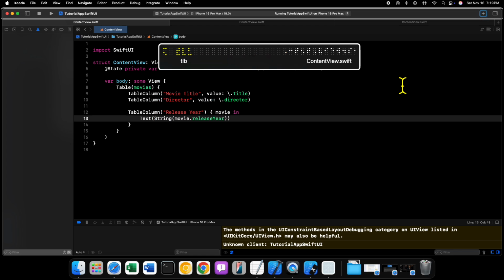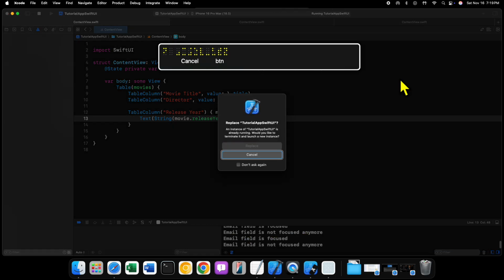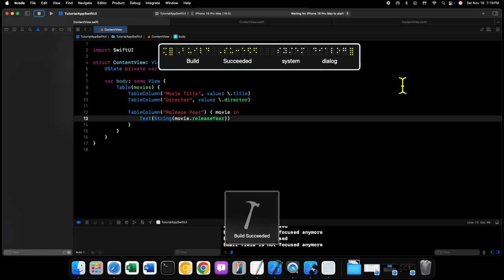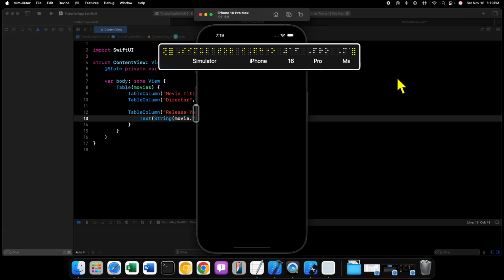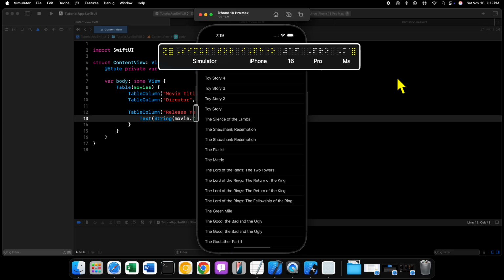So let's take a look at what this will look like on the iPhone first, just so you can get an idea. Because Table does work on iPhone and iPad now. It didn't originally. When the table view in SwiftUI originally came out, it only worked on macOS. I think it was a year later that they made it work on the other platforms.